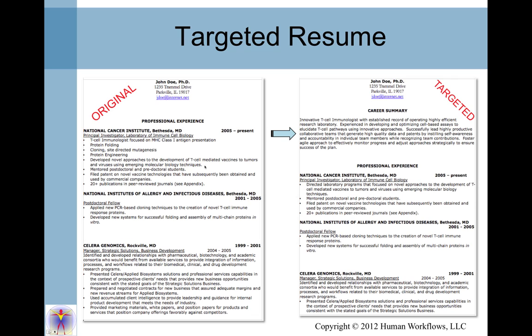So rather than having your typical scientific CV, which is shown here on the left, which is all your scientific skills and your scientific training, you develop a resume that has a career summary or a summary of qualifications that combines both the scientific and business skills, because in fact it is that combination of skills that is going to differentiate you from all those other scientists that you're competing against.